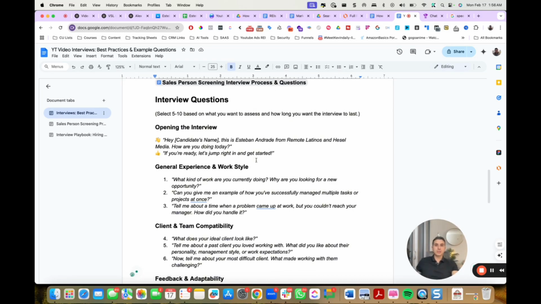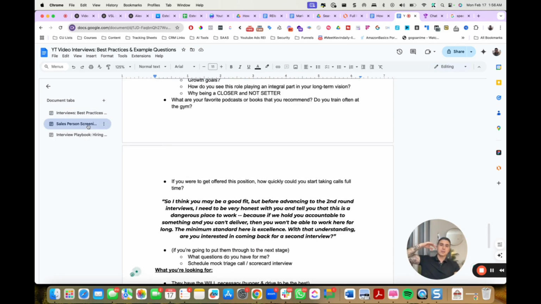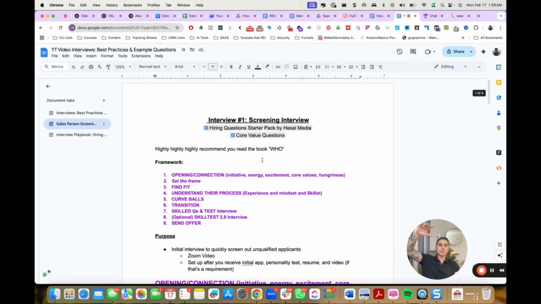So here are a few interview questions and kind of a flow. Again, it's going to depend. I like this framework right here. You start with opening connection, initiative, and energy, excitement, core values, hungriness. You want to be able to go through this framework as an employer. You want to set the frame, find fit, and understand their process. So, for example, their experience, their mindset, their skill set.